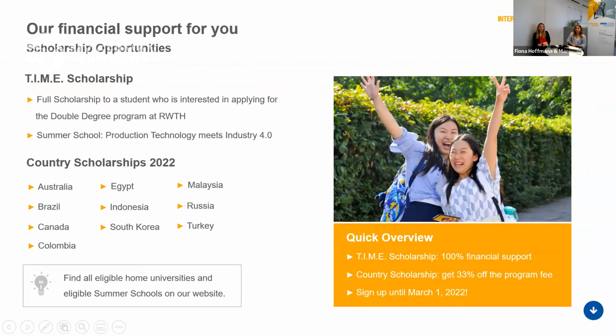And this is the second financial support for you. So we are offering scholarships. The first scholarship is the TIME scholarship. This is a full scholarship, so you get 100% support from us, but only for one student who is interested in applying for the double degree program at RWTH. This is only for one summer school, the Production Technology Meets Industry 4.0. And on our website, you can see all the eligible home universities which are eligible for this scholarship. So check this out, and then you can have a look if you're eligible for this scholarship or not.